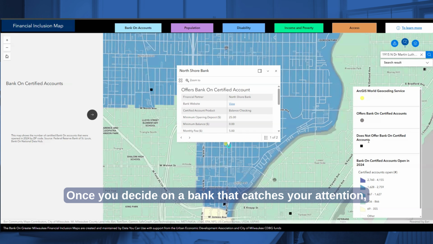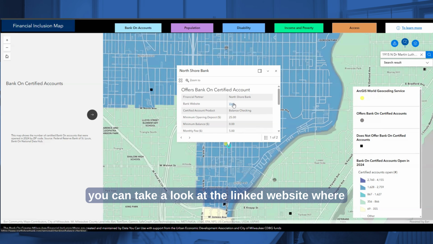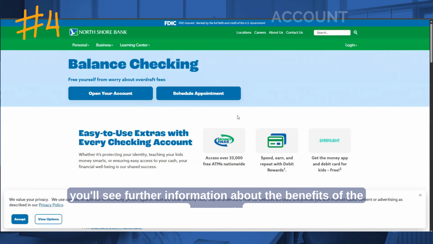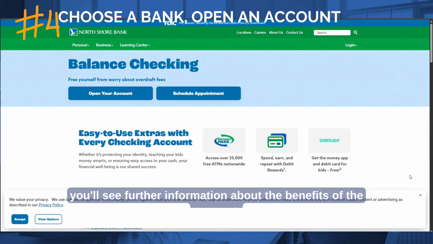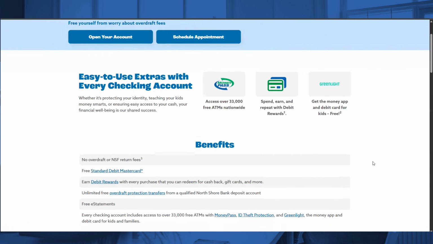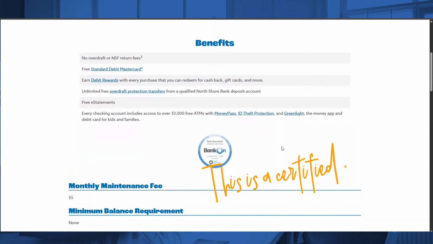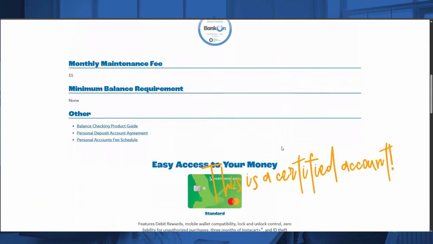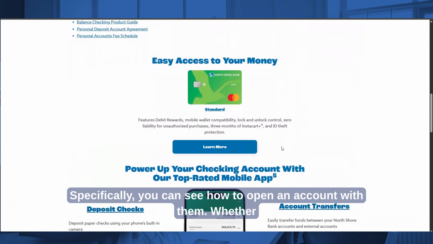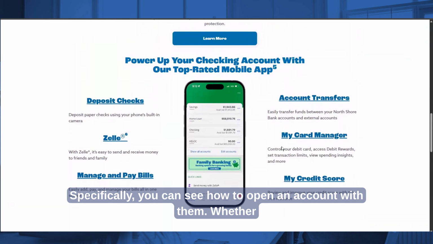Once you decide on a bank that catches your attention, you can take a look at the linked website where you'll see further information about the benefits of the account. Specifically, you can see how to open an account with them.